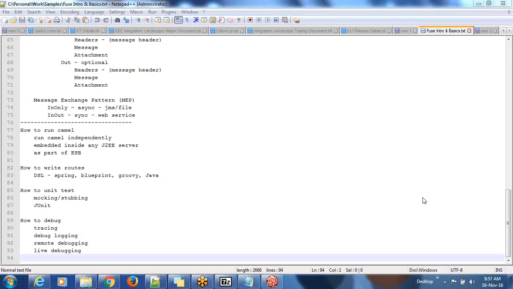Yeah. And one more question, Pawan. We can write the routes in two different ways, right? Like Blueprint and Spring. I think both are based on an XML configuration mechanism. So which one will be good actually? I mean, I see the syntax is similar for both.